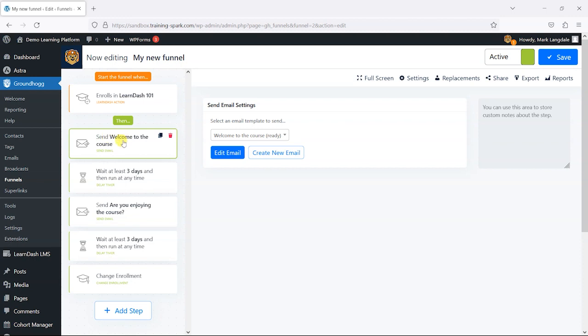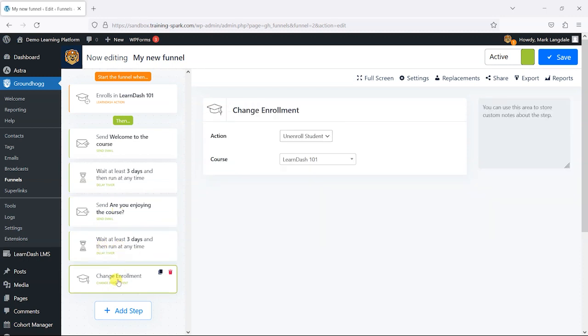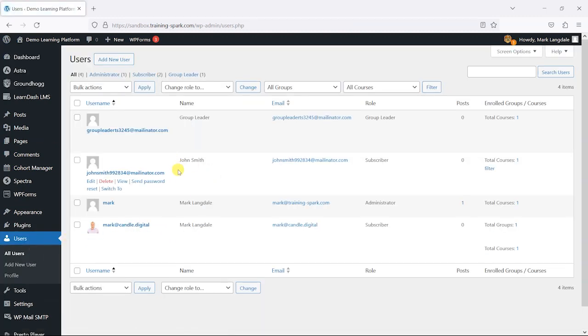Immediately they send a welcome to the course email. We wait 3 days. We send another email saying, are you enjoying the course? And then 3 days later, we unenroll them from the course. So that's a funnel that happens as someone goes through the course. And there's lots and lots of things you could potentially do here. I've just added emails, but it just opens up so many possibilities. So let's just have a quick look at how that works.